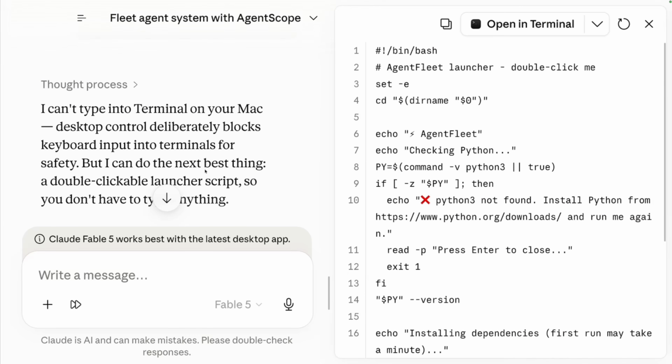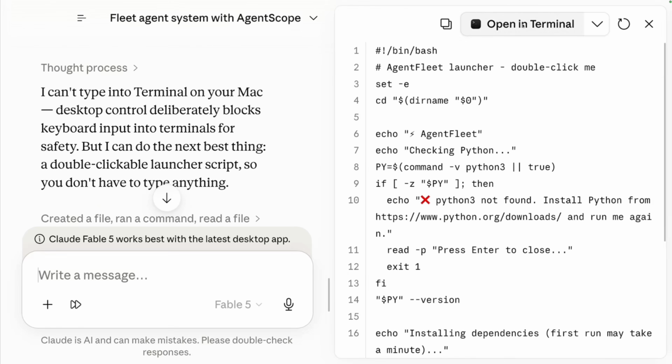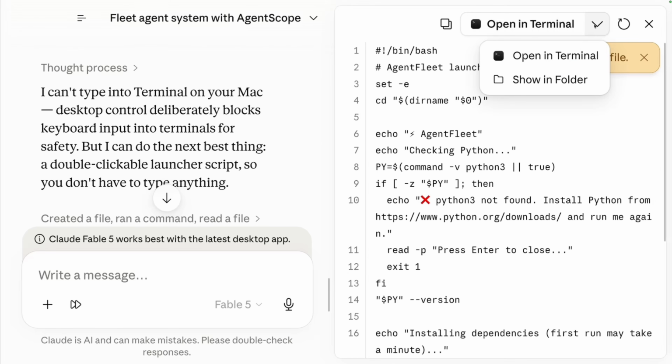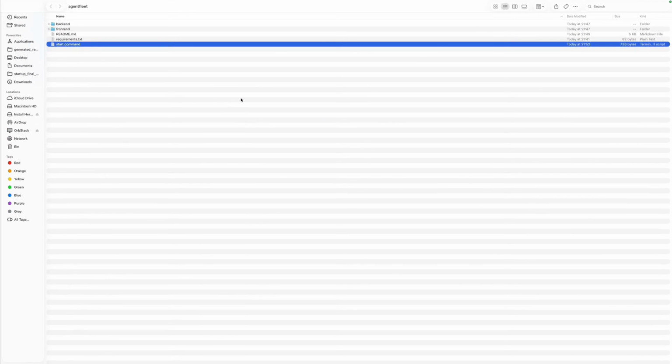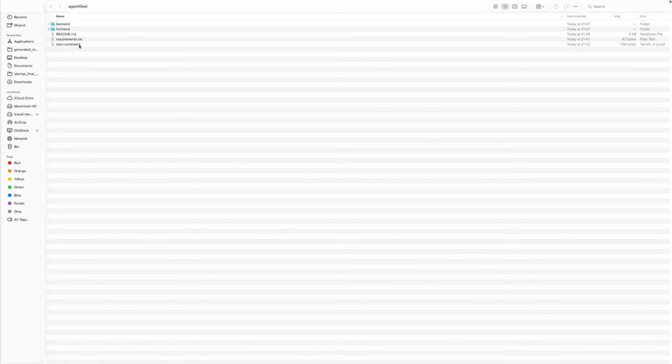Computer control deliberately blocks keyboard input into the terminal for safety. But I can do the next best thing. Oh, they did the next best thing. Let's see what the next best thing is. It shows it in the folder. Oh, now I can see it here in the folder. Let me show you guys. This is how it looks here. This is how to start the commands.